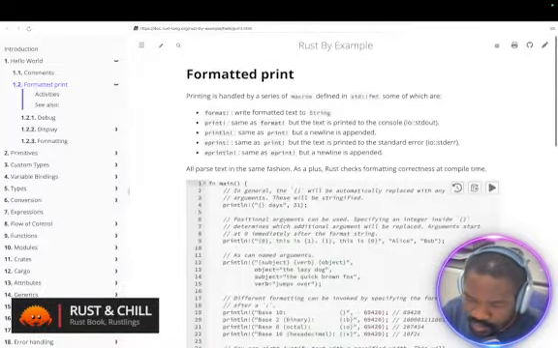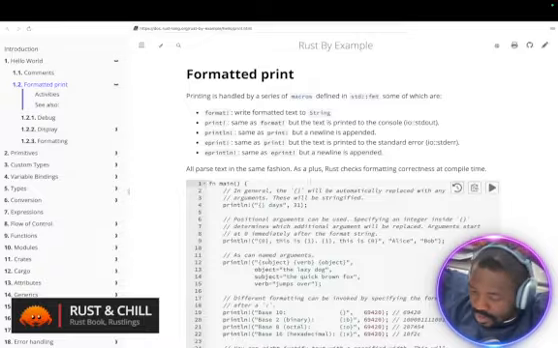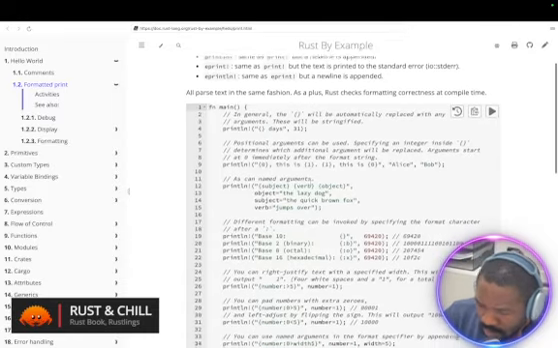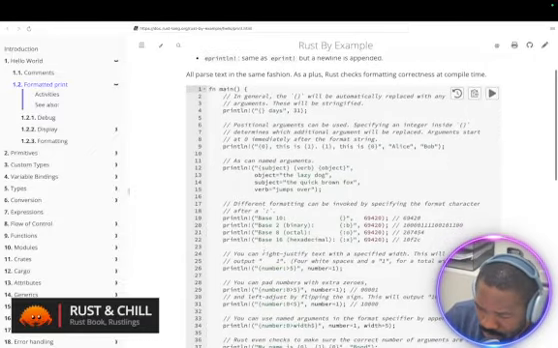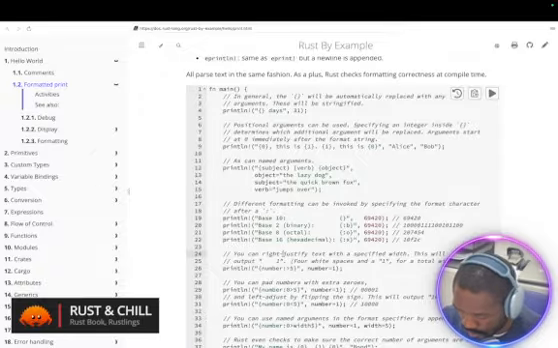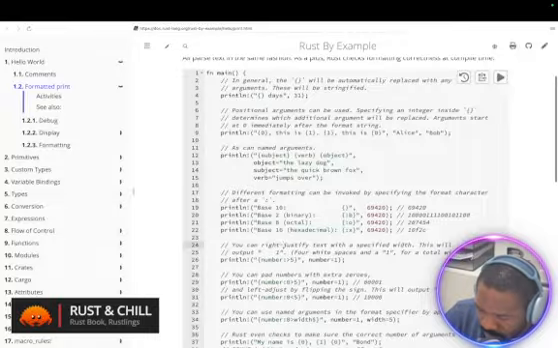Also hexadecimal. So this is basically the print and print line macro, yeah, basically how formatting works, yeah. Okay. So here you can write, justify text within a specific width.